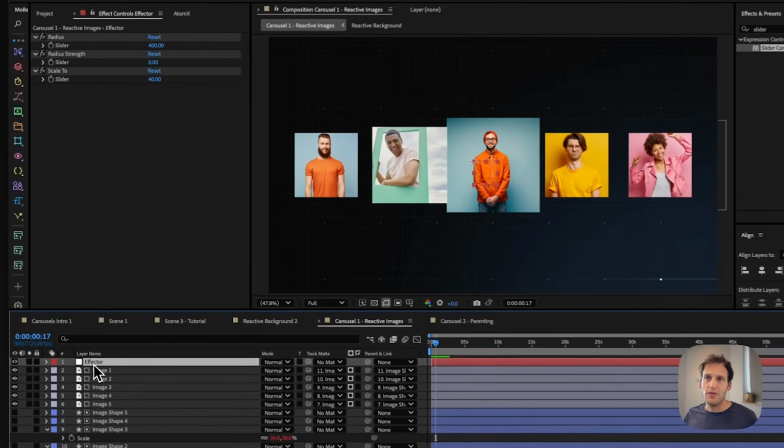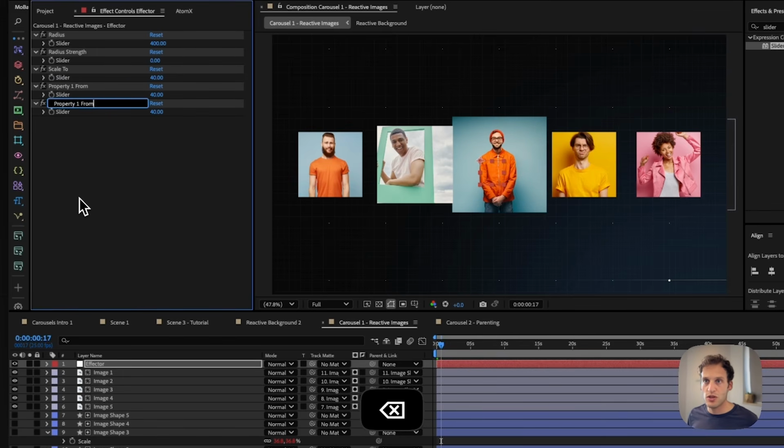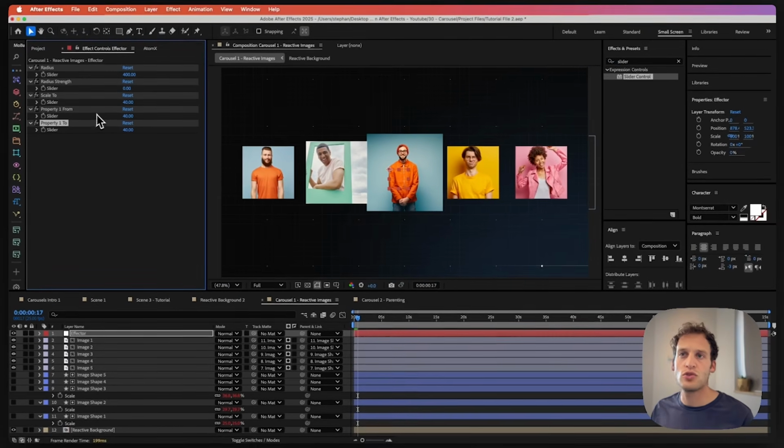First, we're going to go to the Effector, go to Scale 2 in here and duplicate that, and we're going to rename this to Property 1 from. Duplicate that, and the next one would be 2. So basically, we're going to use these two values to shift from one thing to the other.